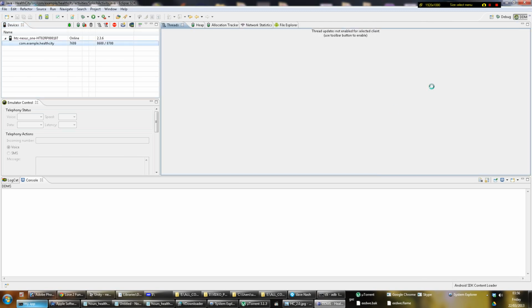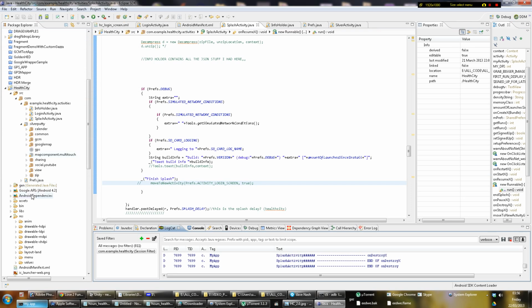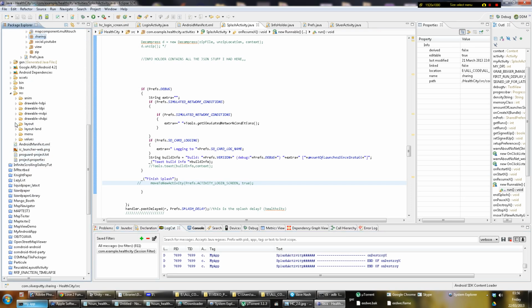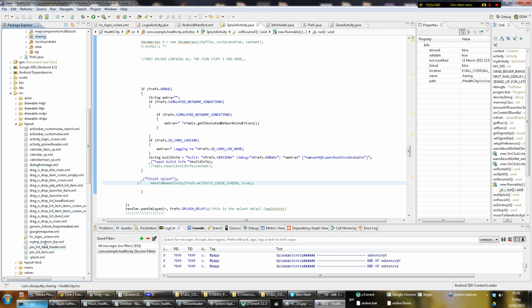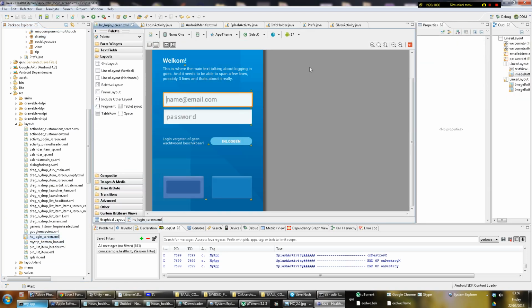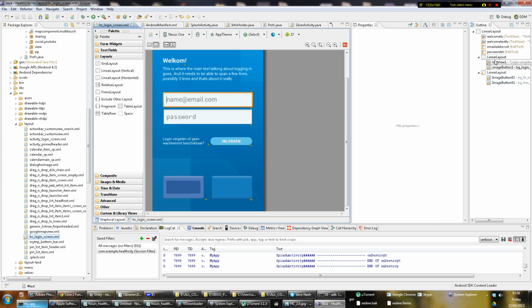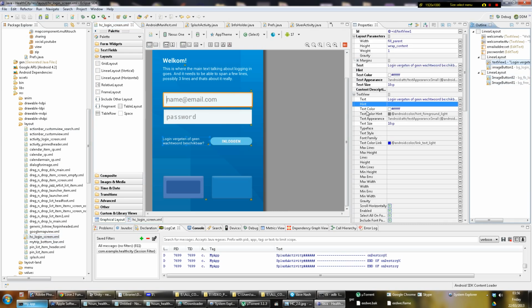Now, this is the point where you've got to make sure that everything is named properly. So we'll go back in here and we'll make sure that these have the right names. Text view 1 should say email TV.